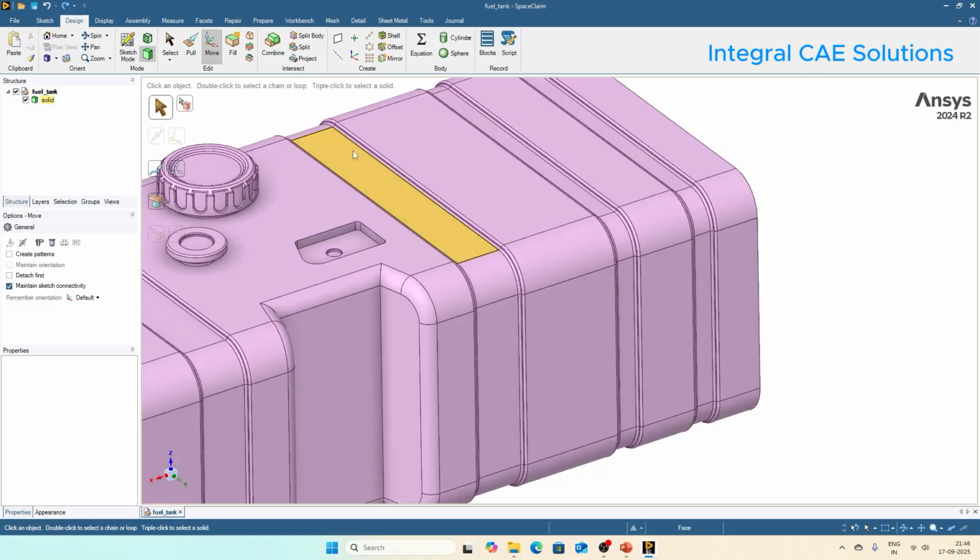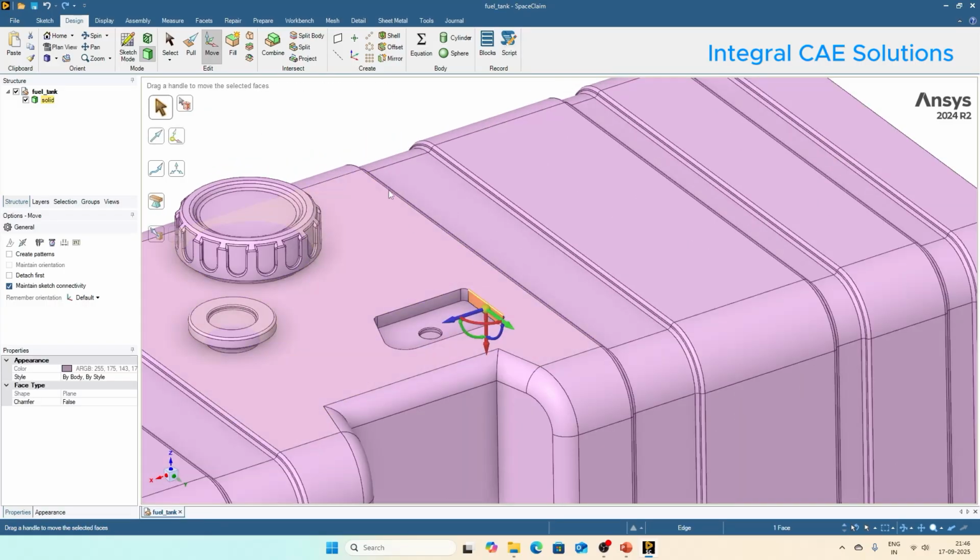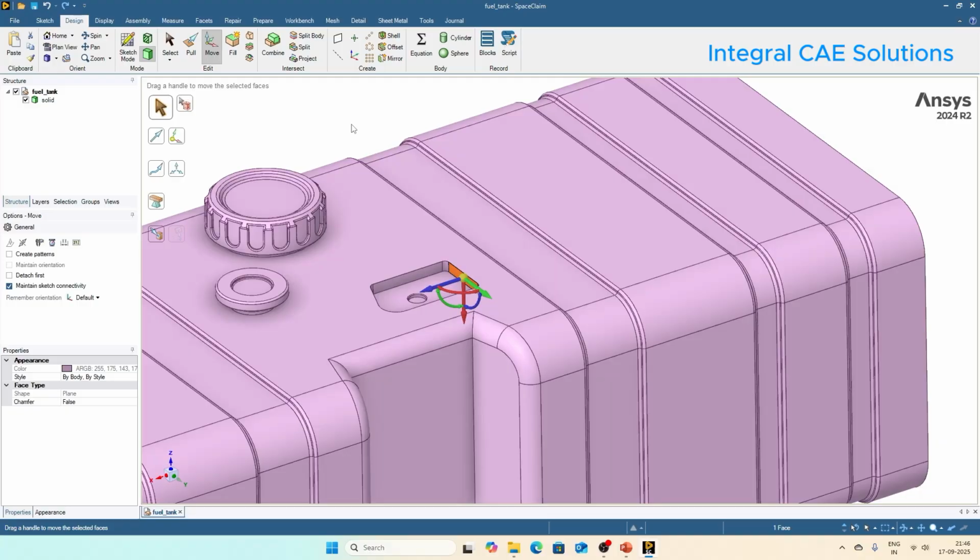Before going further into the many options of Move tool, let's understand the process steps. These process steps will be common for all the options we are going to see in the Move tool. So first, we need to select the geometry we want to move. Let's select this face. Second, you need to select the direction of move.